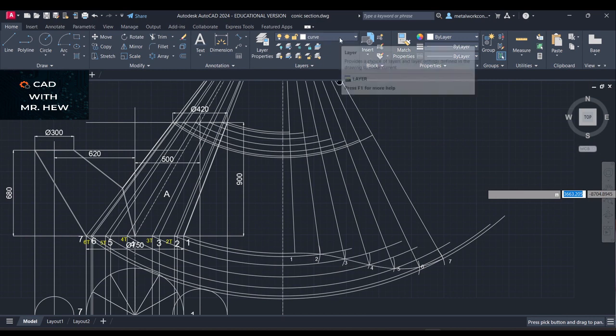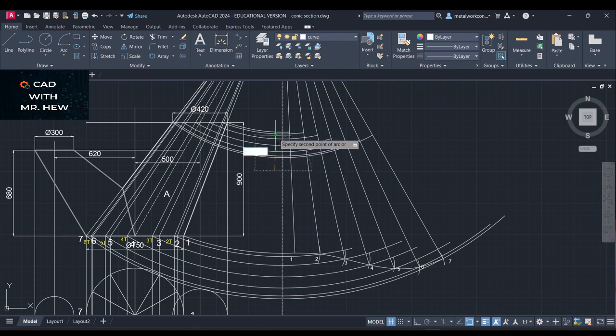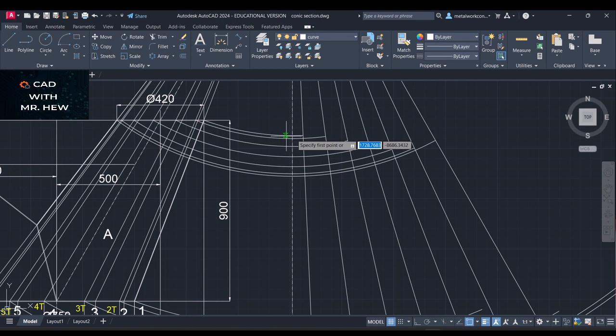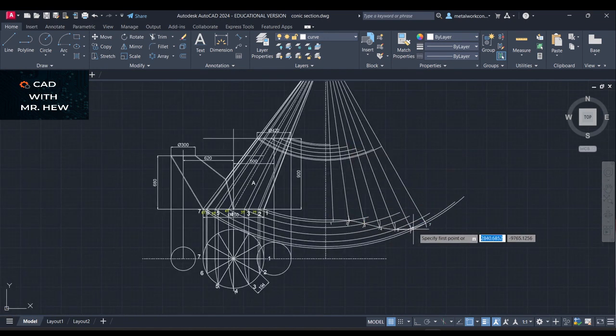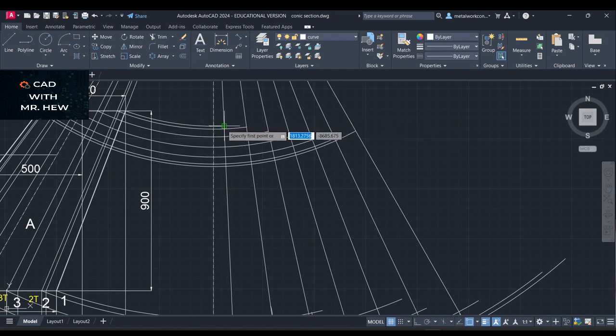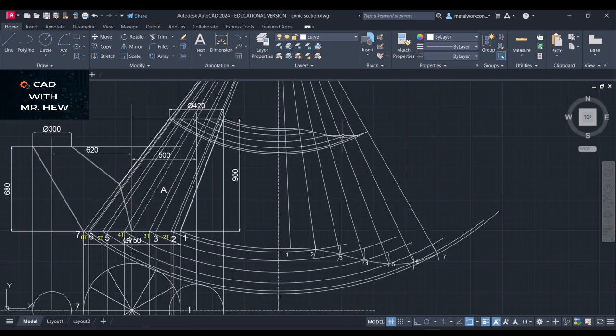All right. So what we're gonna do now, we're gonna go back and change the layer. These arcs should have been on the construction layer. All right. So we're gonna go to the curve now, and we're gonna draw the curve for the top. This will be 1. We don't need to label it because 1 is already labeled down here. 2, 3, 4, 5, 6, 7. All right. So we're just gonna plot the points now. There, there, there, there, there, there, there. Enter. And this will be the development for half of part A.